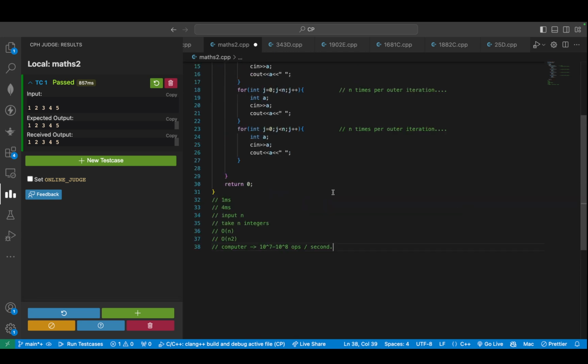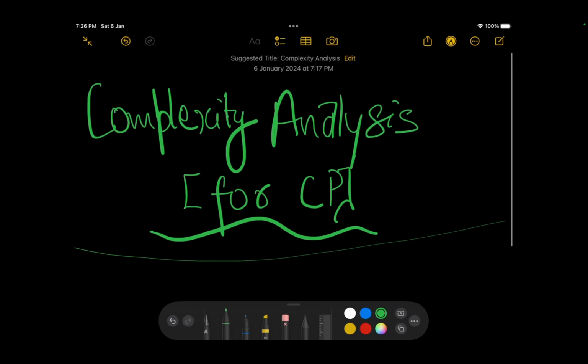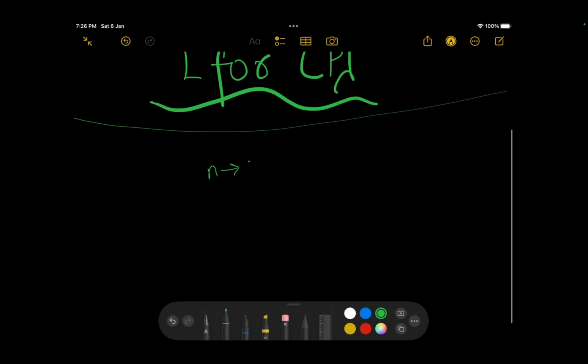As we said, the constant factor doesn't matter. So we can say that if your n is, let's say, 10 to the power 3, right? So what would n square be? Okay, let's just do that on an iPad. That would probably make more sense. So now let's say your n is 10 to the power 3.